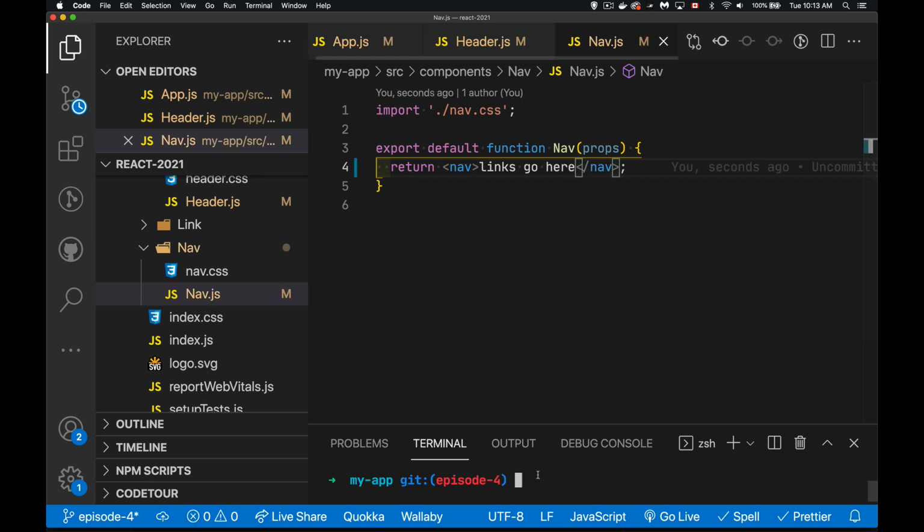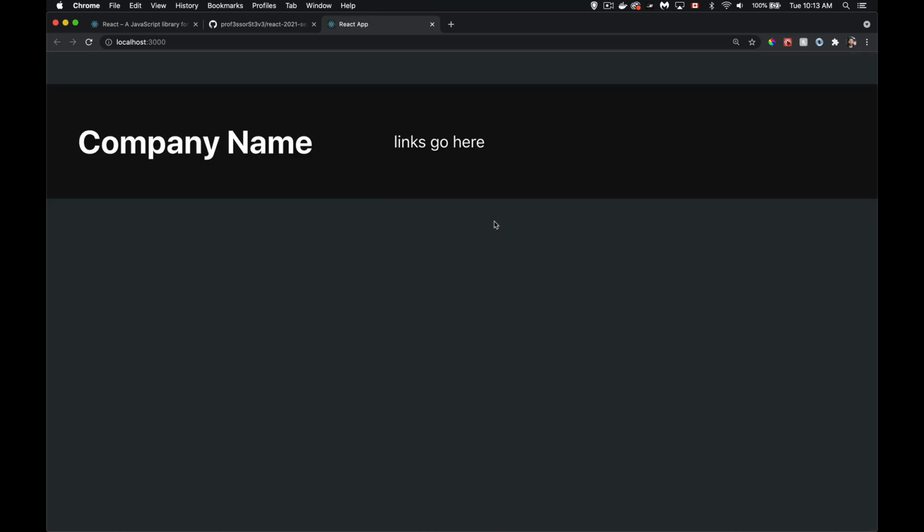Now I will start up my dev server, so yarn start, just so we have this running as I make all the changes, so we can take a look and see how things get rendered. Okay, so links go here. This is where we're going to place our links. This is the header element, this is the H1, this is the nav element right here, and we're going to be building links inside of this.